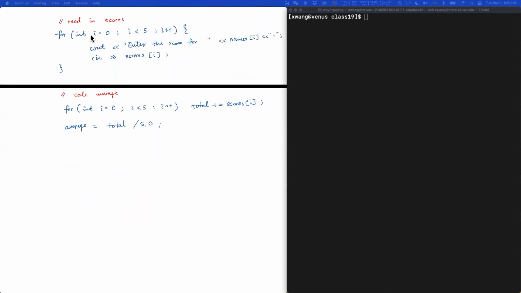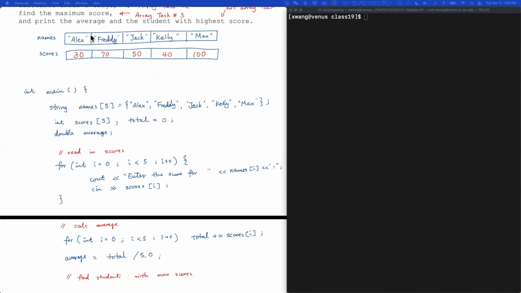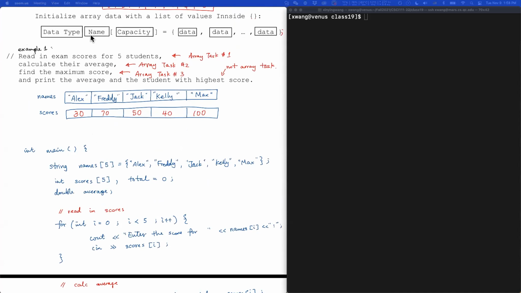Okay, then the third task, well, we need to find the student with the max score. Now, how do we find the student with the max score? Remember we did a similar question to find the maximum value. How do we do that?